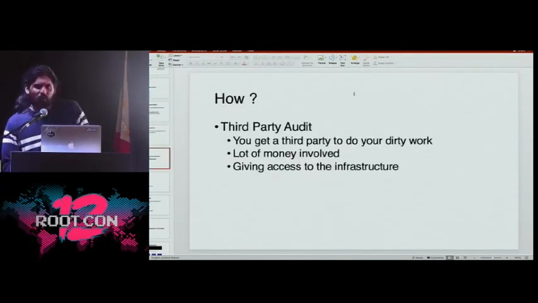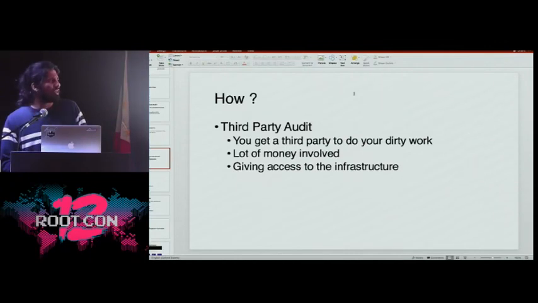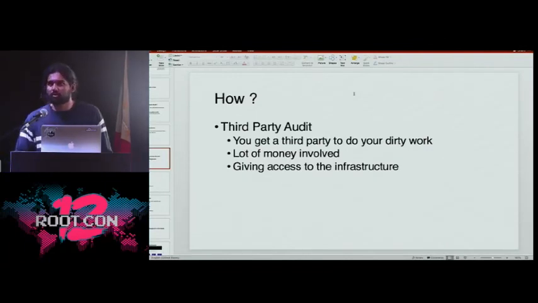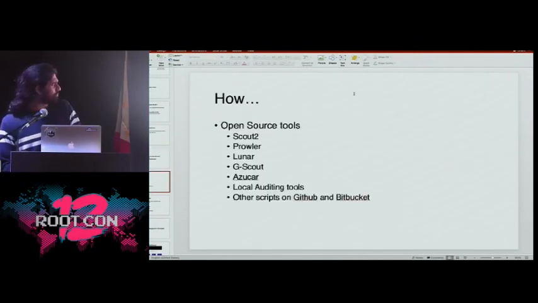So how can this problem be solved? Obviously the first thing is you get a third party service and provide them your AWS keys, give them the read keys, etc. And again, you have to give a lot of money to them. So what we wanted to do is have an open source solution in which most of the configuration, at least part, is fixed.